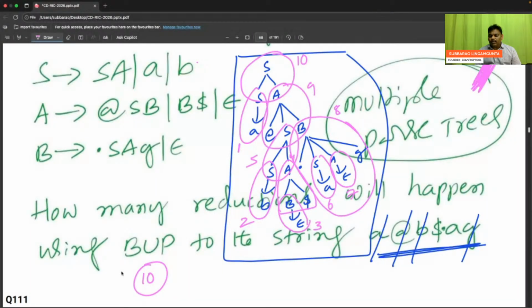Normally, if any question is given like this, just draw the tree, count how many productions are there. If you want to know the real numbering, from left to right, you start for every production from the bottom. So these are the numbers, whatever way I have given, like that it will normally happen. Totally 10 productions are used. So 10 reductions are there.